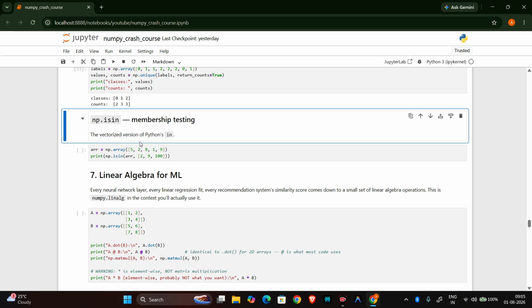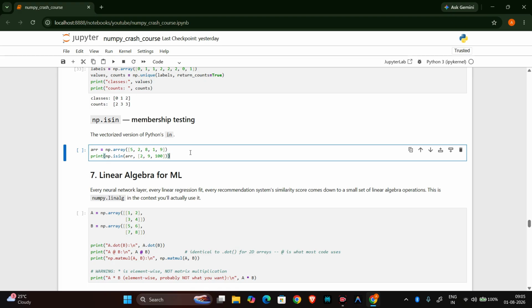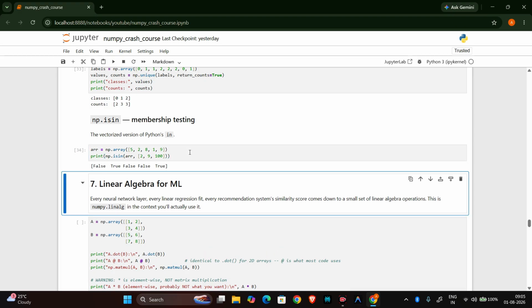Next we have np.isin, which does membership testing, so it just checks whether a value is present there or not. We have 5 2 8 1 9 2 9 100. When we run this one, we get true and false. We are checking for 2, so it returns true where 2 is present. 5, 8 and 1 we are not checking, so these are false. We are checking 9, so wherever 9 is present, it is replaced with true.